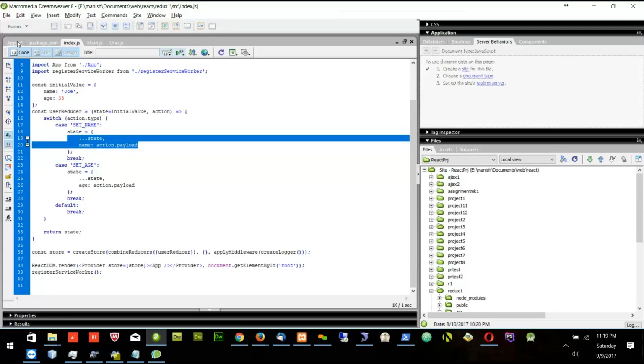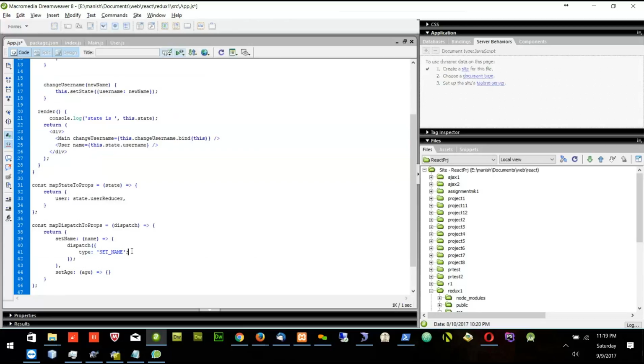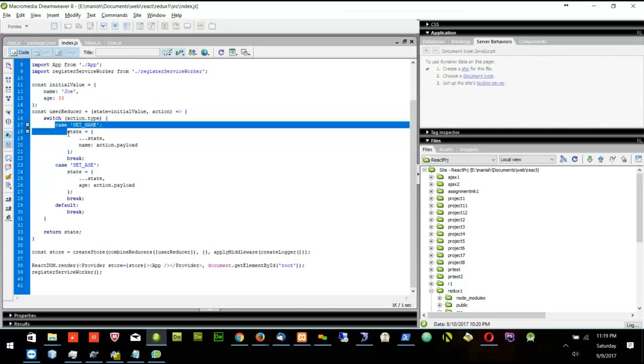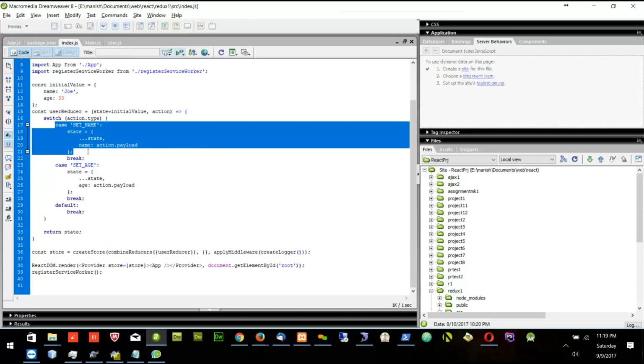And then I will say payload. Payload will be the dynamic variable which is coming here, that is the name. So in my application, I will call this setName function, and this setName function will dispatch with the action type and this payload. This action will automatically go to the reducer, and in the reducer it will go to this case statement and do the needful, whatever is mentioned here.